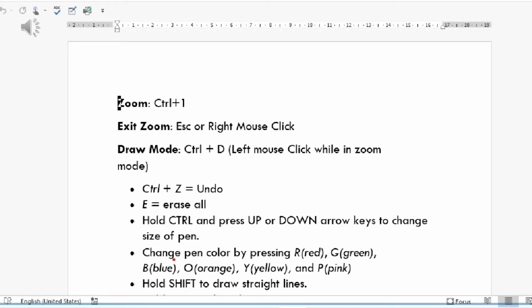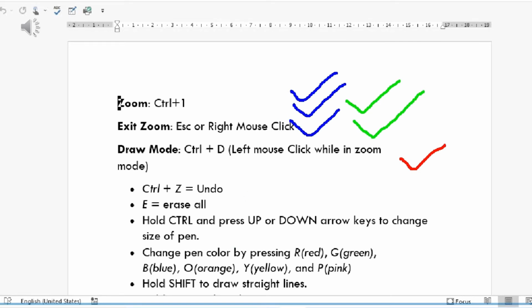Then the pen color also we can change. So that means presently I am writing with red color. Now if I want to turn my pen color to green, I will press just letter G on my keyboard. So then it is turned to green color. Then if I want blue, then I will press letter B on the keyboard. Then the pen is turned into blue color.